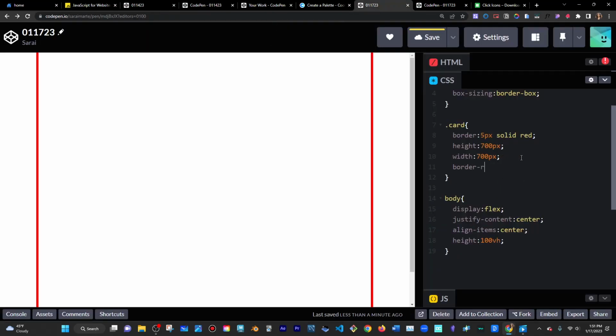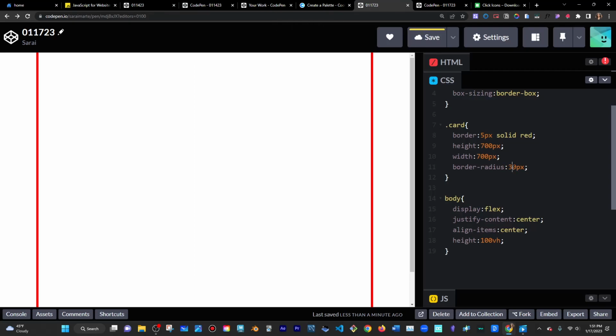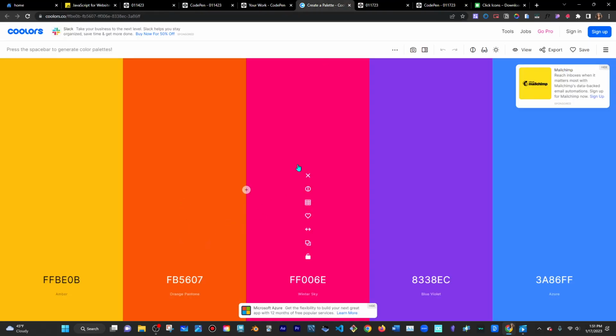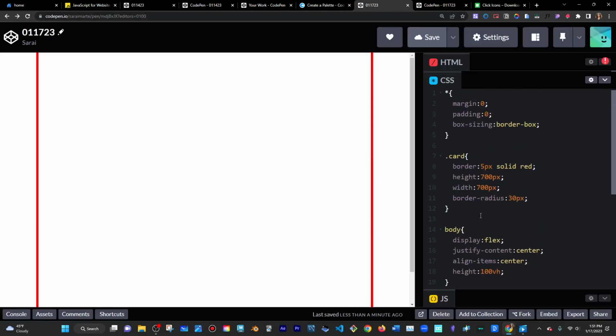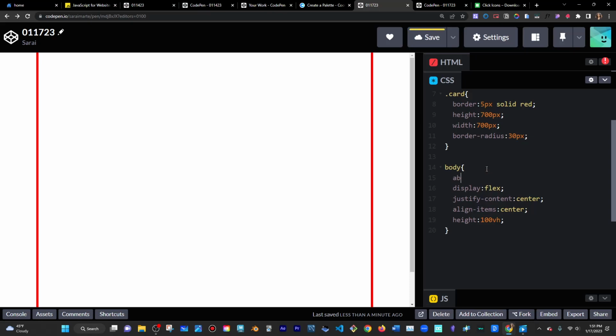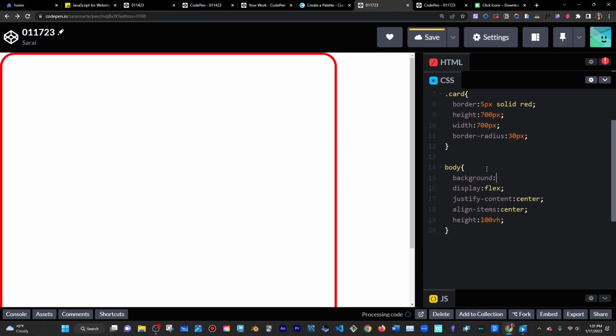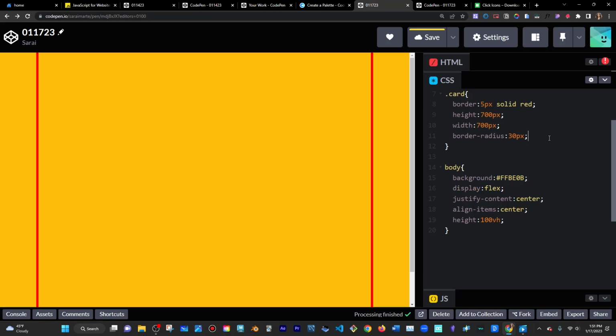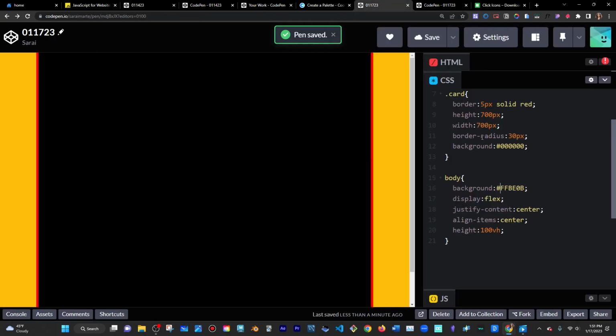And then I just like to go into the card and give it a border radius of like 20 pixels or maybe 25 pixels just to make it a little pretty. I'll do 30 maybe. It looks ugly, but we'll fix that later. The colors I'm going to use are yellow and black. So the body, which is the background, I'm going to give it a background of hashtag of that color. And then the card, I'm just going to give it a background of hashtag 000000, which is black. Or you could just literally write black. And then I'm going to remove the border.